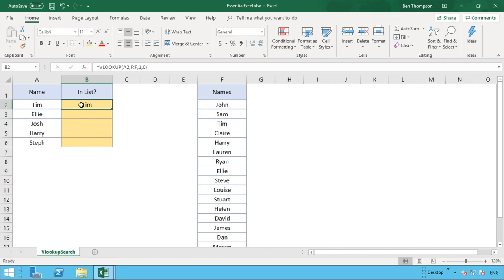Hopefully this isn't too confusing, because normally with VLOOKUPs we're looking at one value in one column and returning a value from a different column rather than seeing exactly the same. Just to recap, our VLOOKUP function is basically saying look for Tim in column F, and where you find Tim, bring back whatever value is in that first column. So it's going to bring back exactly the same result. If we copy this down, we can see that it populates for all the others. Tim, Ellie and Harry are all present in our list in column F, but for Josh and Steph we've got an error message, because they're not present in the list.